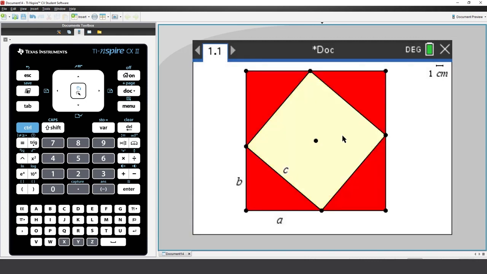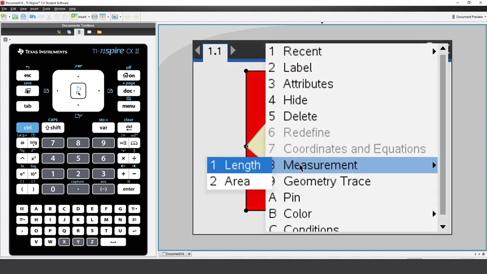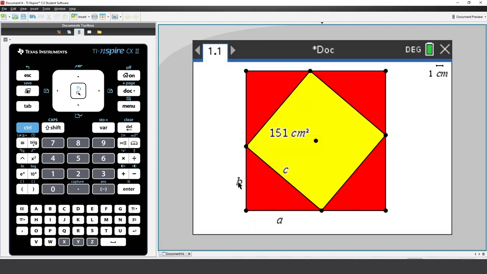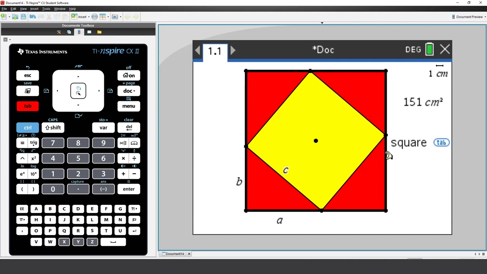The next task is to measure the area of the triangles and the squares. Remember, we have two squares, a big one and a small one. Hover the mouse over each shape, then press Control followed by Menu. Select Measure, then Area. I'll place the area of the squares to the right of screen and the triangle areas to the left.